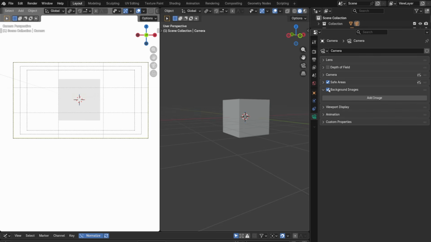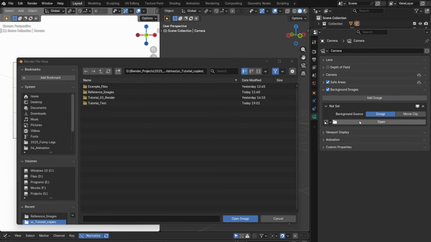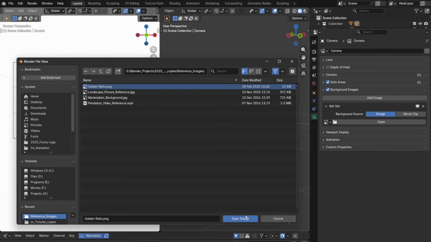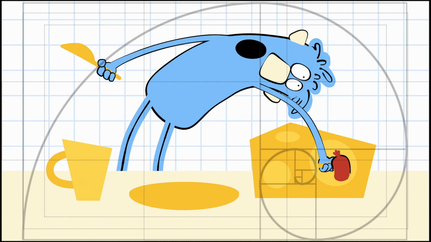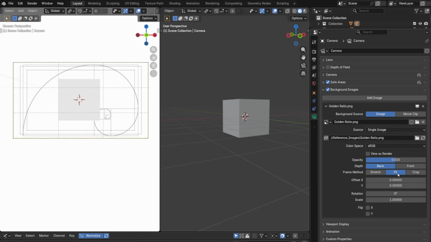Now let's scroll up a bit and turn on background images. Click Add Image and upload it into your scene. You can play with its position, rotation, scale, you can even flip it. I usually just set the opacity to 50%.